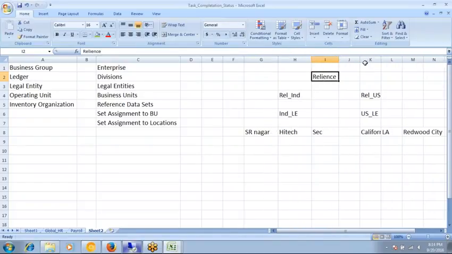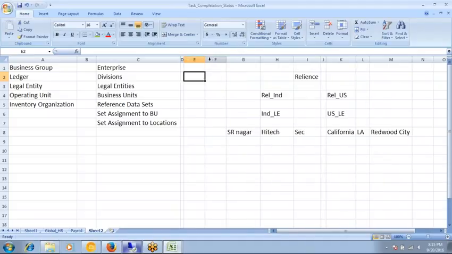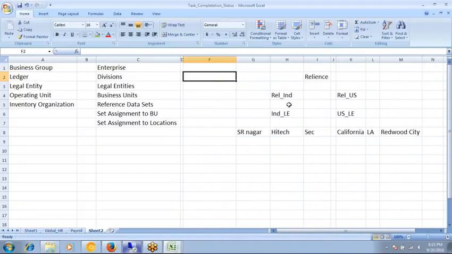It's a top level organization where we will just create the enterprise name. We don't do any setups here. So we'll just create an enterprise. Reliance is the enterprise here we are going to define.